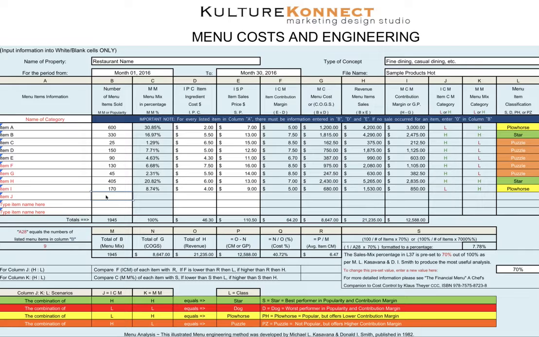So let's do this other one. I'm going to say that I sell about 80 items of this dish. That gives me a menu mix percentage of 3.95%. I'm going to say that my cost for all the ingredients that I use for this dish is $3.50. And I'm going to sell it for $7.